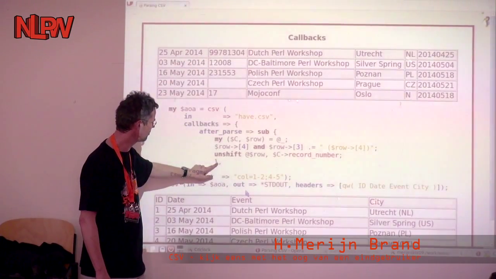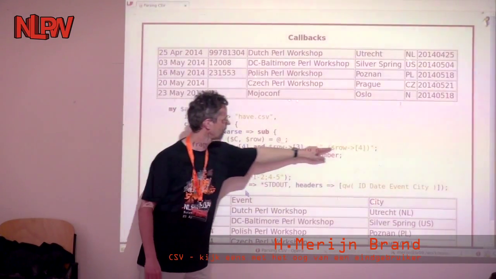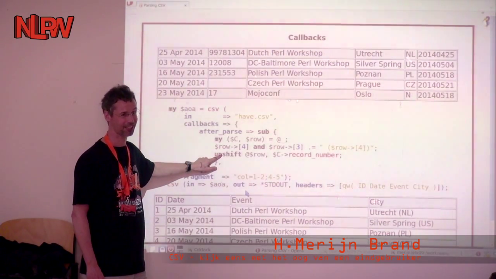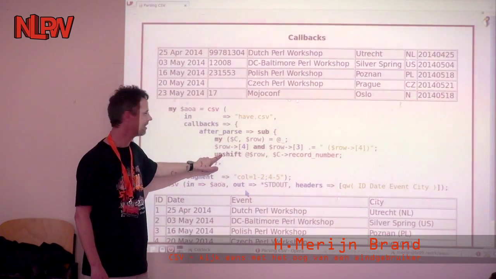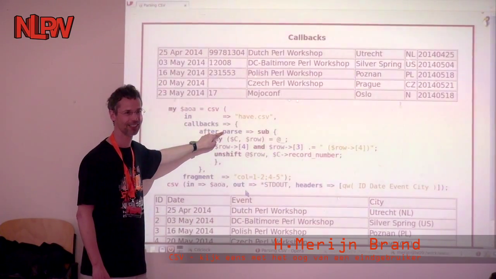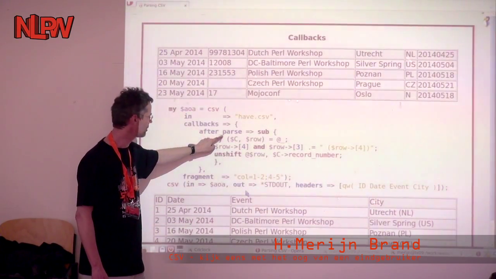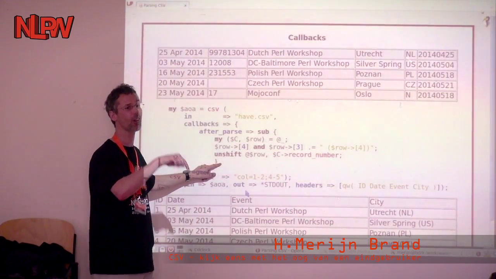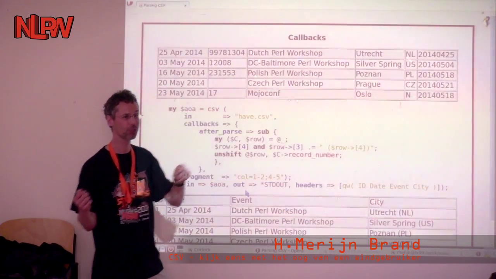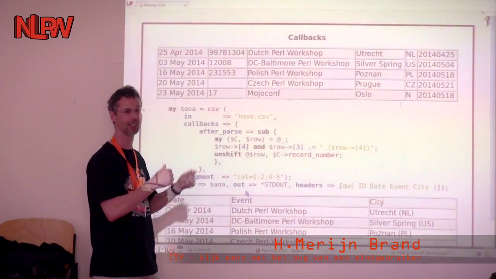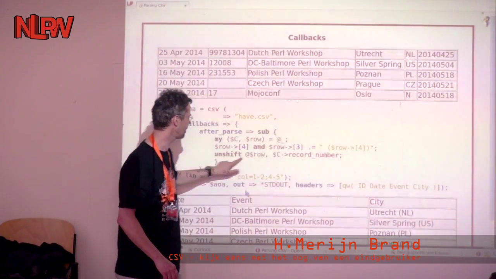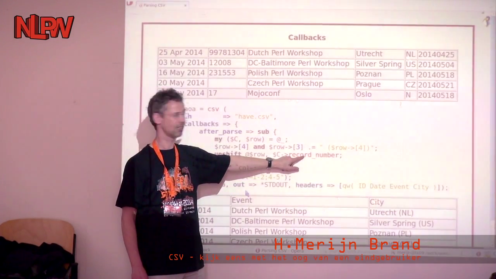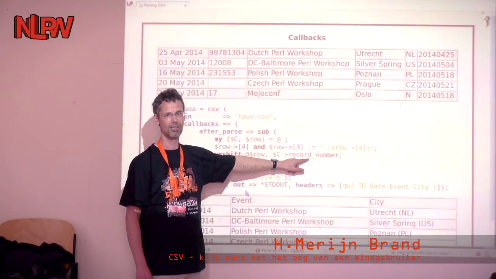I can do the same here, row 4, and row 3 is unshift. That's mean! This is from XS! So this is a Perl function I can call from within XS on the lowest level, just after parse, just before I return it to my core. And I do the same thing, and I have a record number. I don't know if anybody's seen that, that's also relatively new.